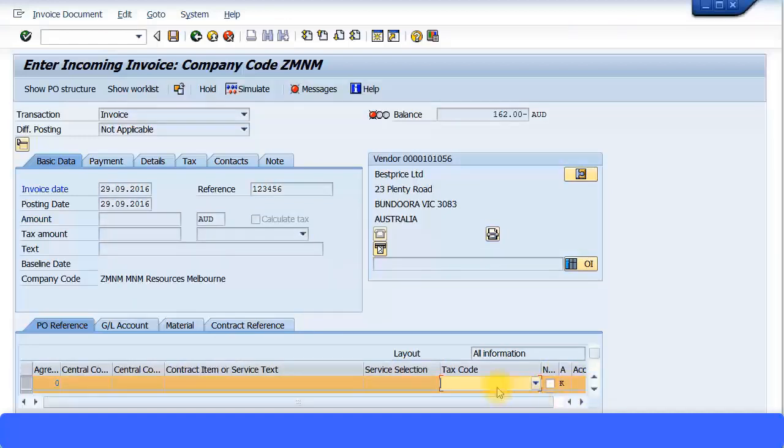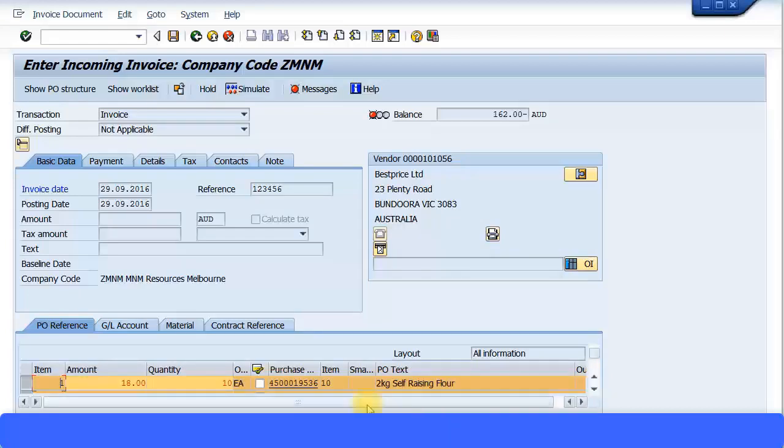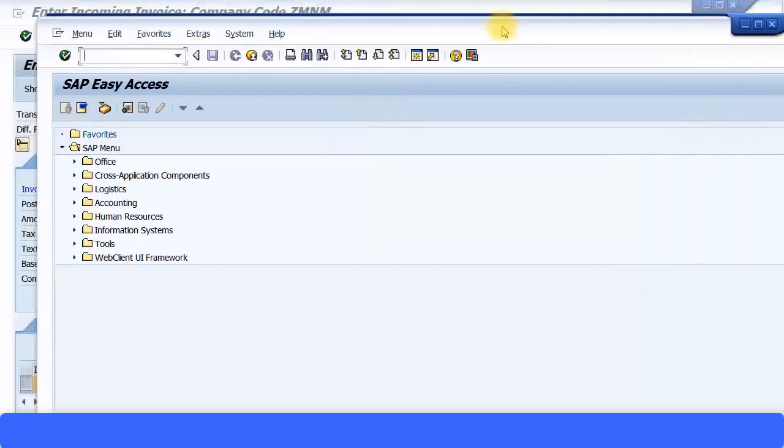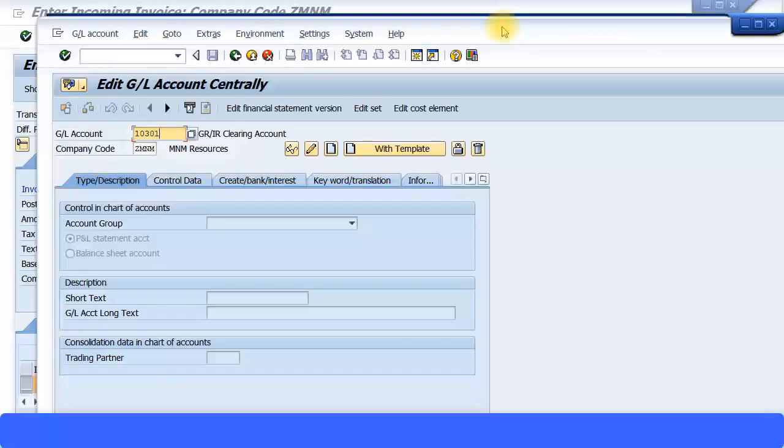And it's asking for a tax code, because one of the settings I mentioned, okay, tax code might be required. So I'm just going to put P0 GST exempt, just to make it simple. And you can see the GL account 103010 has been set as not relevant for tax. So it's requiring a tax code. However, the GL account has not been set as relevant for tax. So we must make that setting. So I'm just going to take you through that GL account setting. FS00, go to my GL account 10301, my inventory.